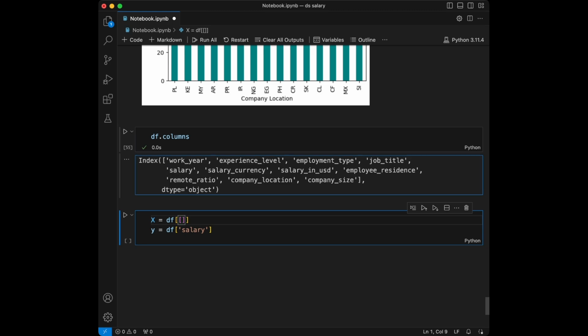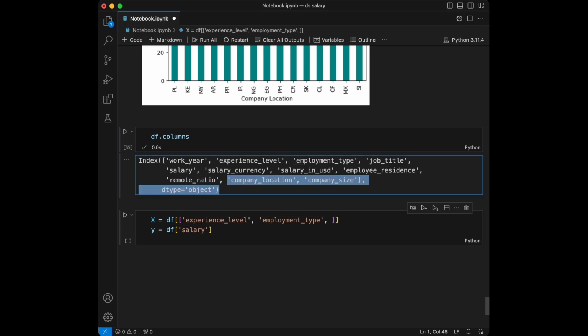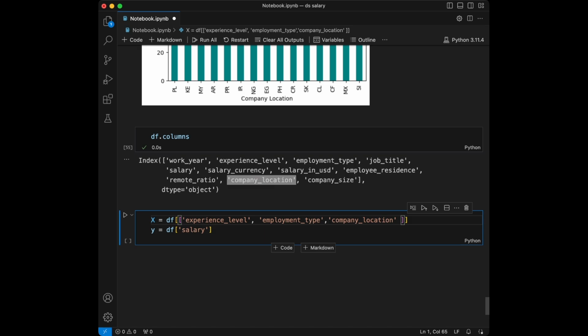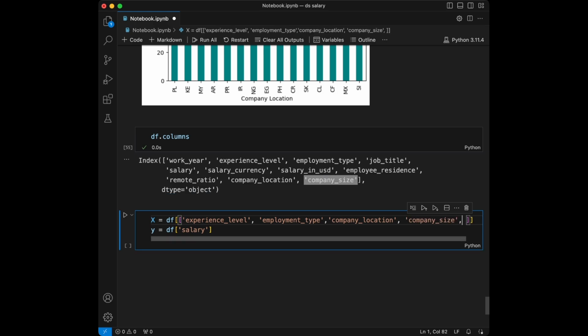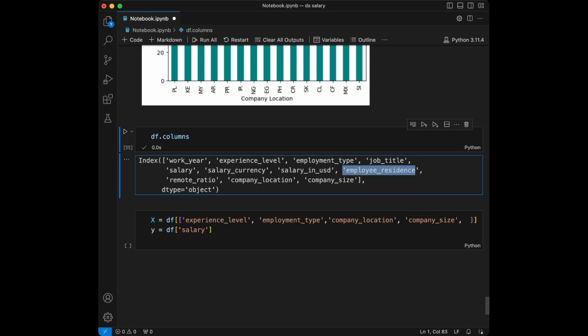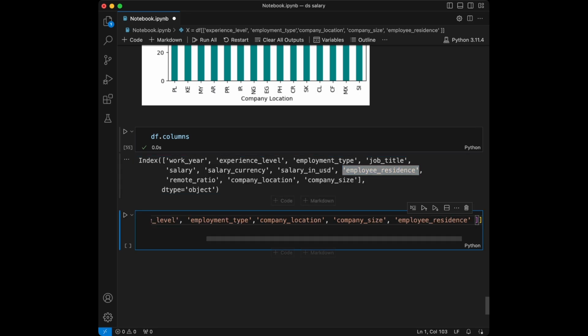So we can take experience level for sure. We can take actually employment type, and what we can take else is we can take company location, I guess. We can take company size, and we can take, actually I'm not sure. Okay, let's also take employee residence, and we are good to go.